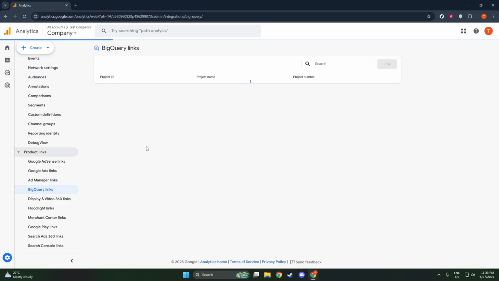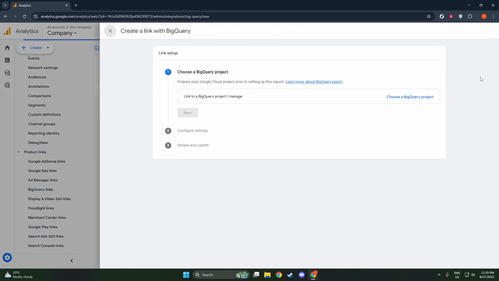Moving on, you'll need to configure your export preferences. Here, you'll see options to select which data streams you want to export. You also have the option to exclude specific events if that's something you require. This step is all about narrowing down your data to what's most important for your analysis. So think about what metrics and dimensions are crucial for your business objectives.